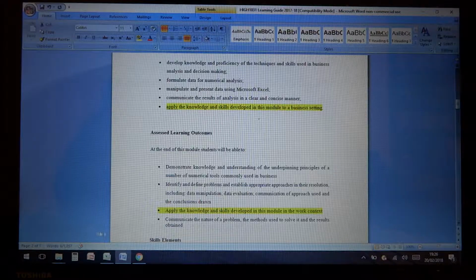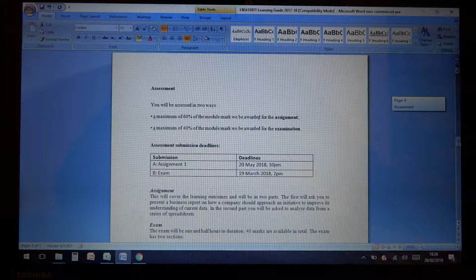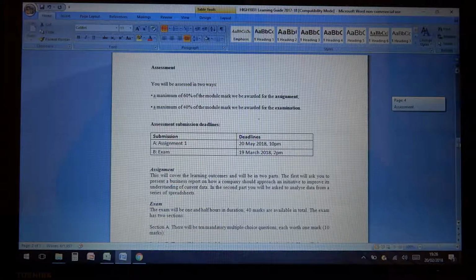Now, the coursework needs to be handed in, the business report needs to be handed in, and the stats assignment needs to be handed in on the 20th of May. This gives you time to do your work placement and to get data from your work placement for the first part of your coursework. We talked about this as well. This is why the deadline is so late.